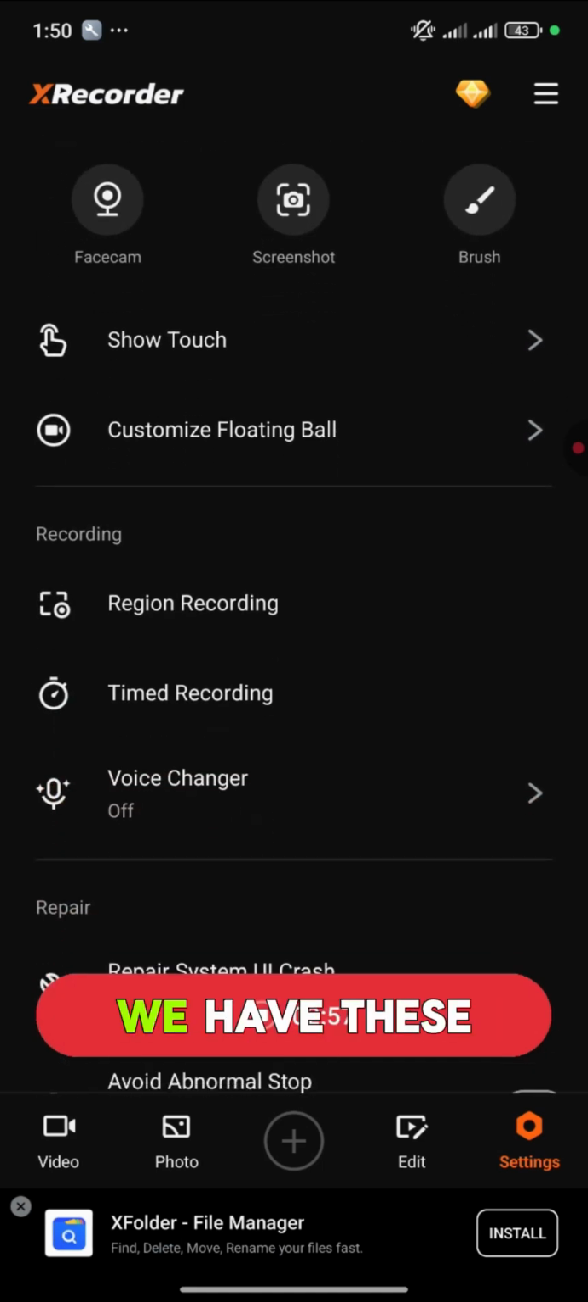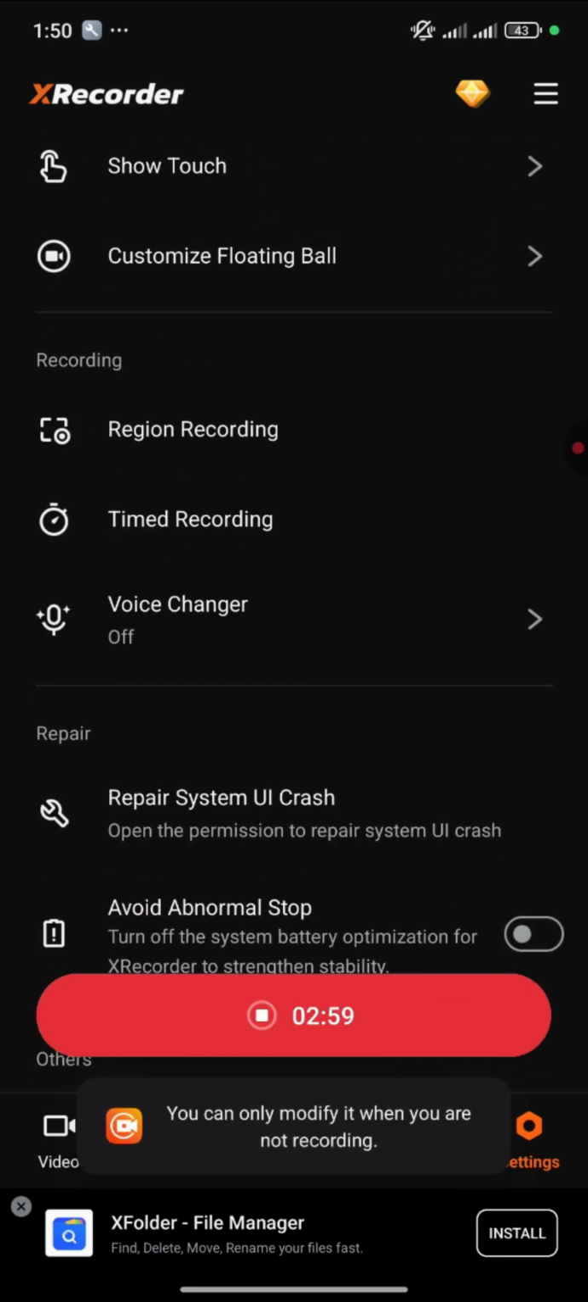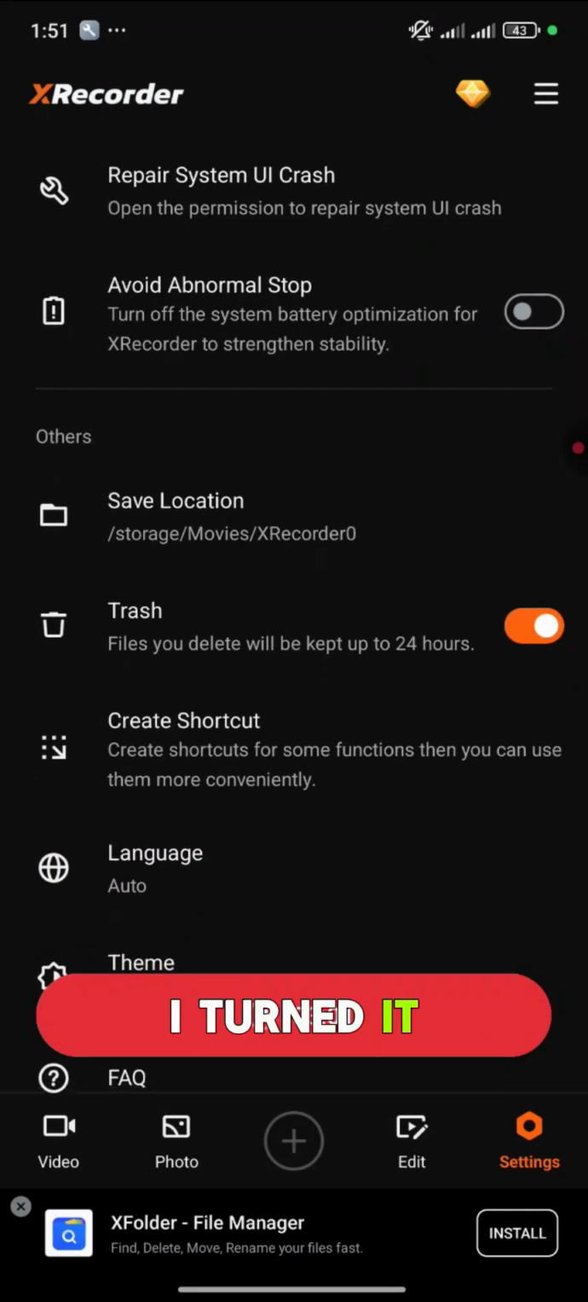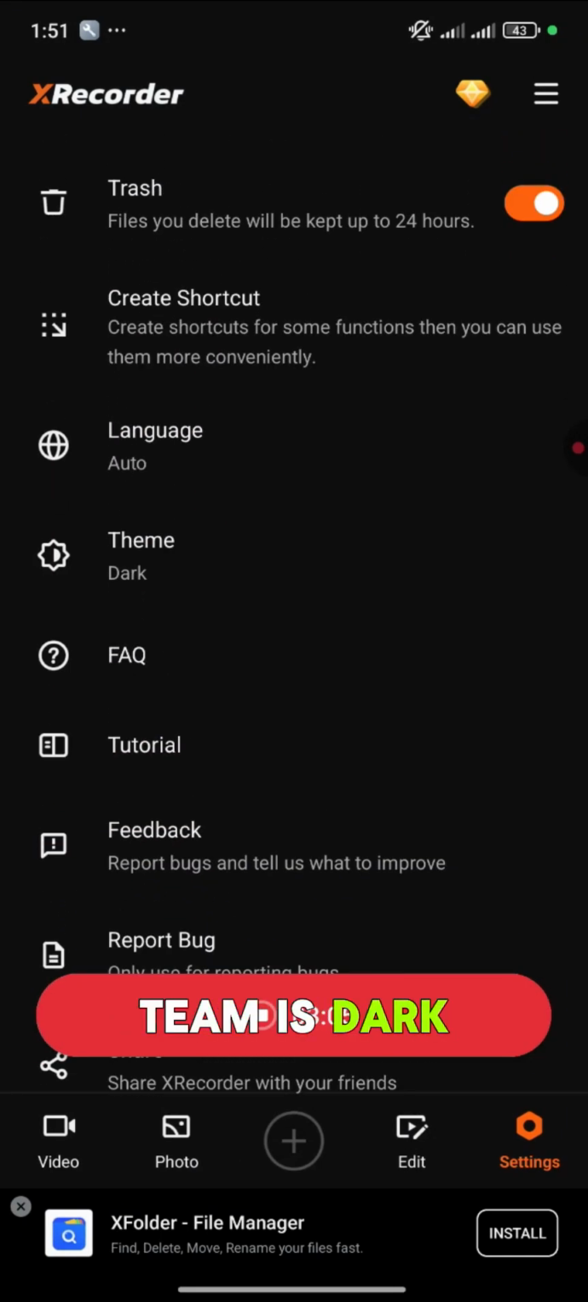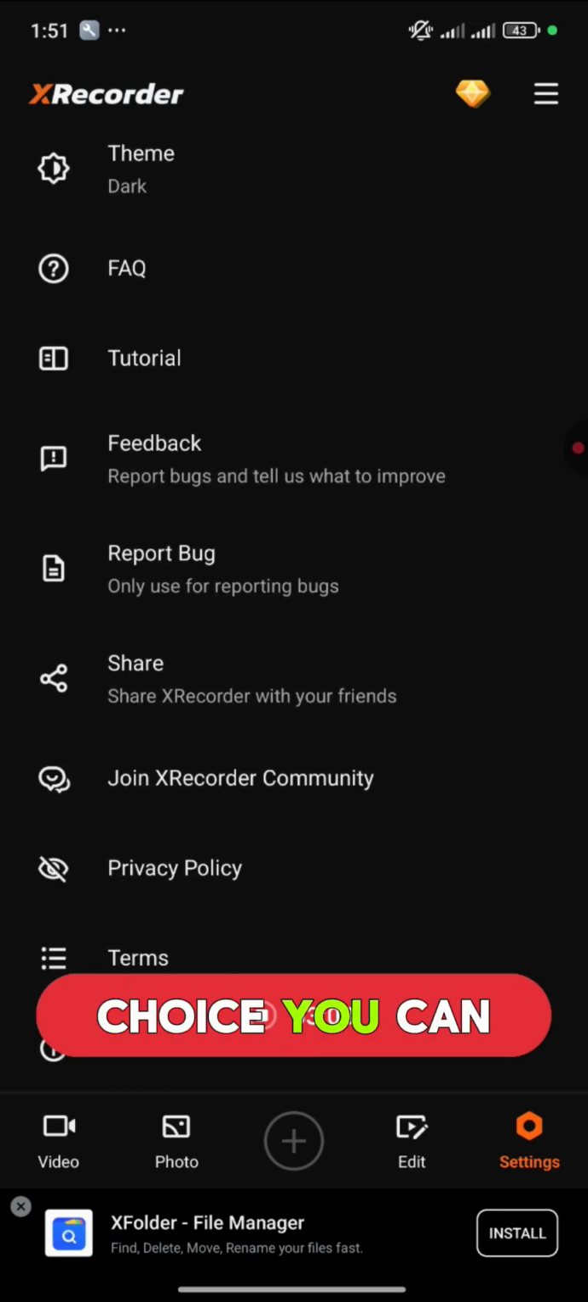Then other ones, we have voice changer. I turned it off because I want to make use of my natural voice. Then the theme is dark theme. Depending on your choice, you can leave it at the light theme, but I prefer the dark theme, so I changed it to that.